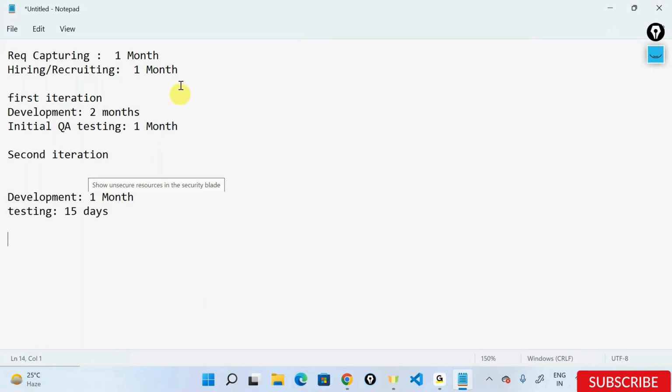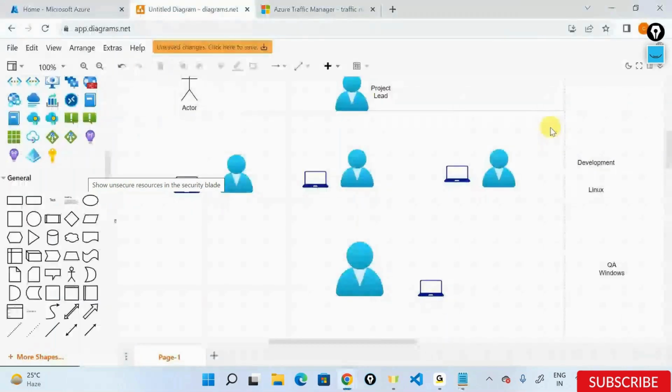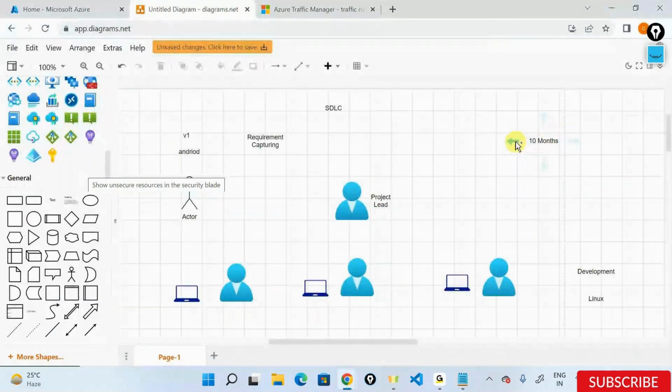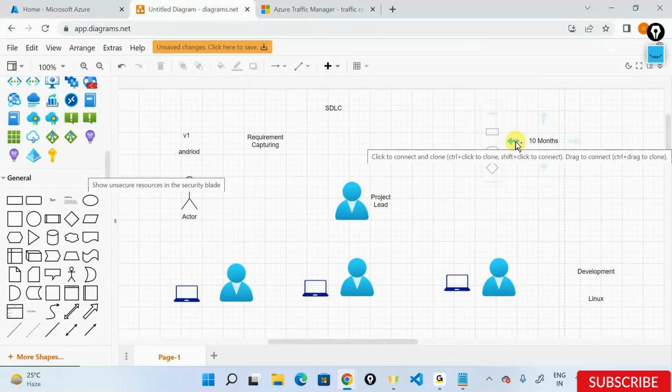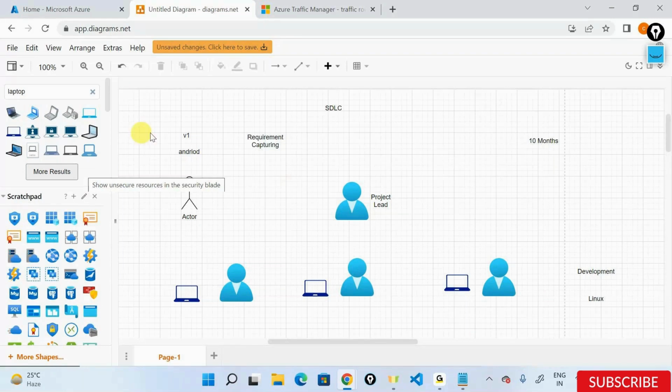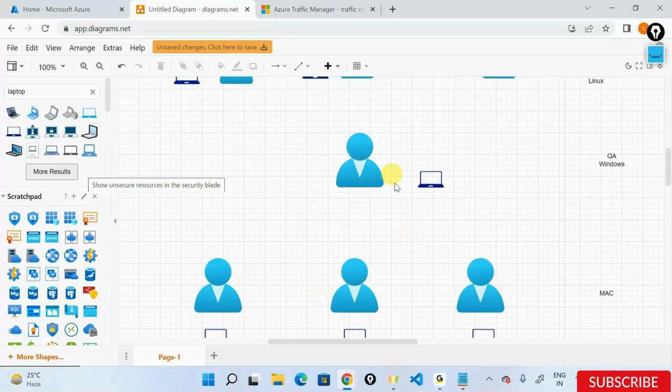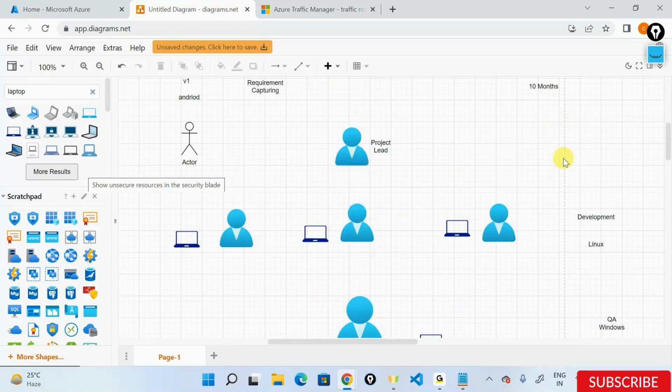So let's see: 1 plus 1, 2, 4, 5, 6, almost 6.5 months is done. You have 3.5 months that is left for your code that you promised. So I'll say, okay, fine, not a problem. And again, this 3.5 months can also reduce depending upon the number of iterations that you do and the amount of issues that you have. You might have a shorter period, let's say 2 months or something like that.